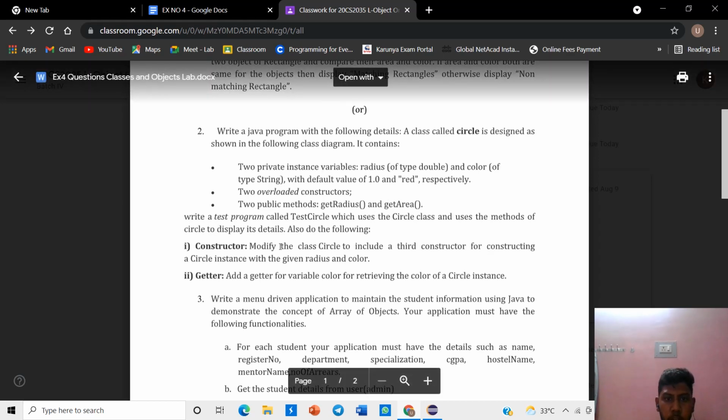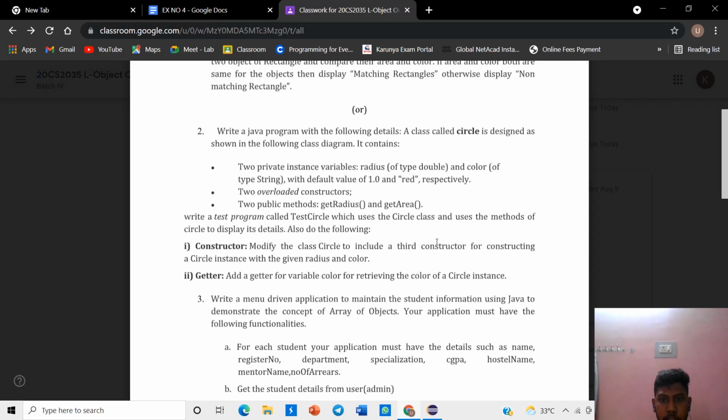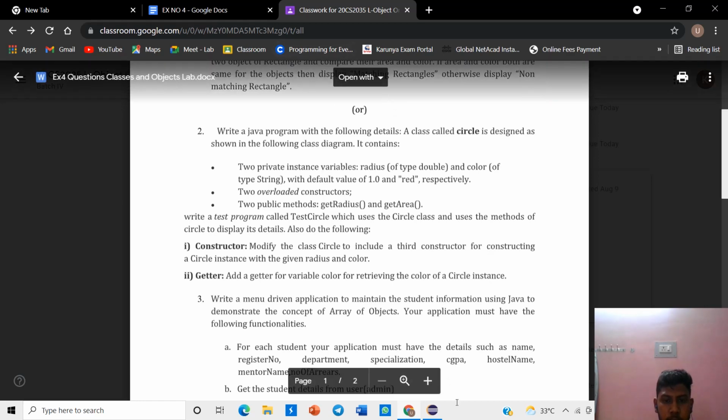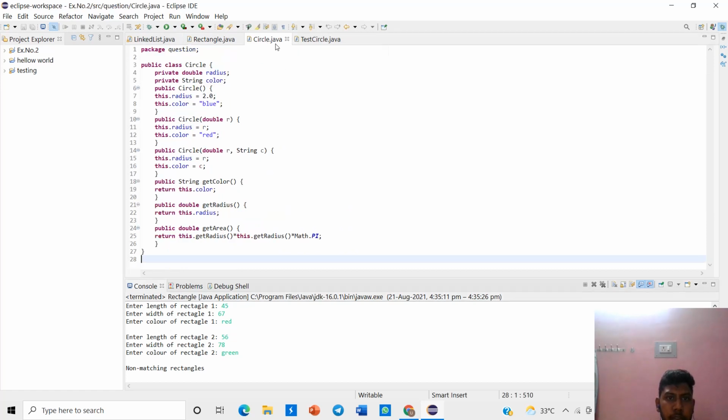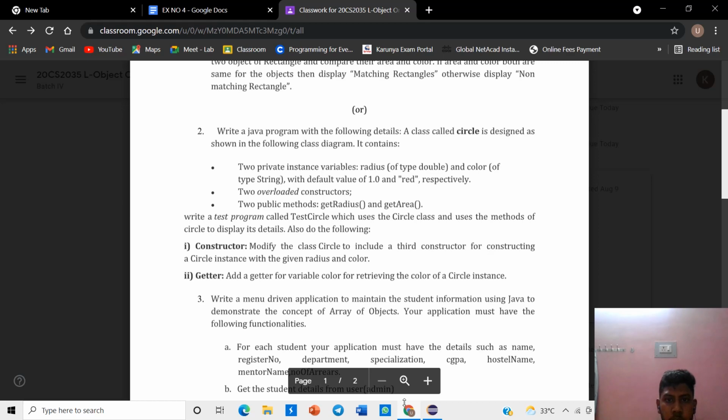We use the constructor to modify the class Circle and include a third constructor for constructing a circle instance with the given radius and color. A getter method is added for retrieving color from the circle instance. In this program, first I create a package for circle and test circle, and I give a class like Circle with private double radius and private string color, public Circle. In that, it is defaulted to 1.0 and red color.